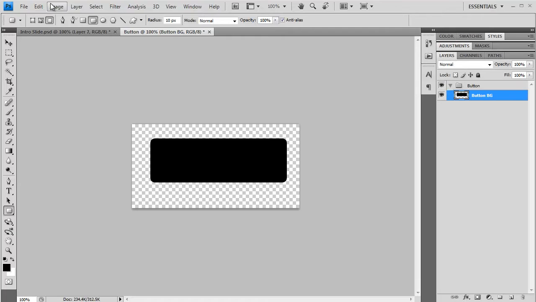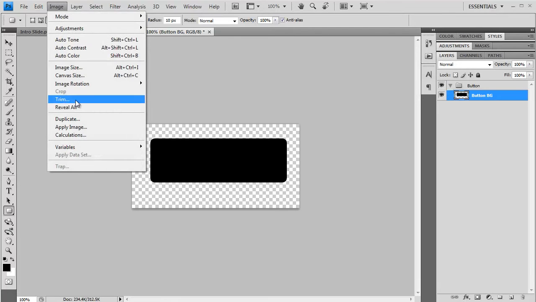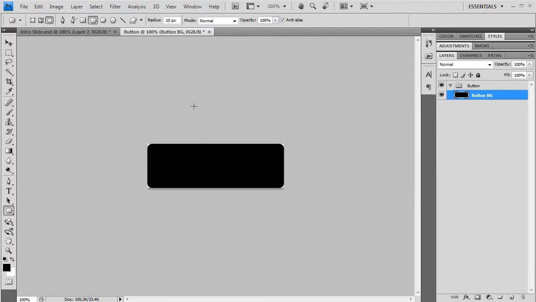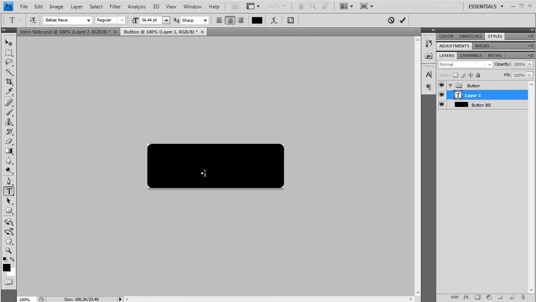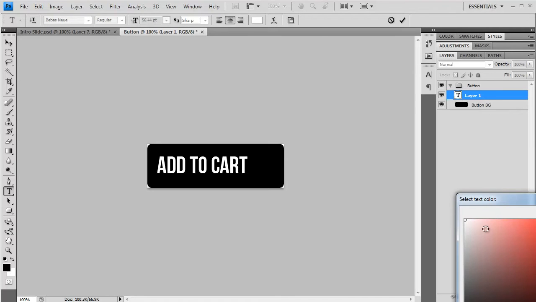What I'm now going to do is trim, image trim, just to remove the transparent pixels around the button so we know exactly what we're working with. I'm then going to create a new layer while clicking on the button background layer, which will create it directly above the background layer, but still in the folder. And I'm going to get the text layer, and I'm going to click here and say add to cart, and of course I'm going to make the text white just so we can see it.